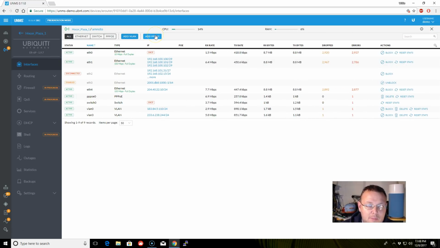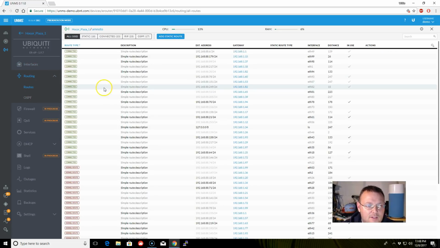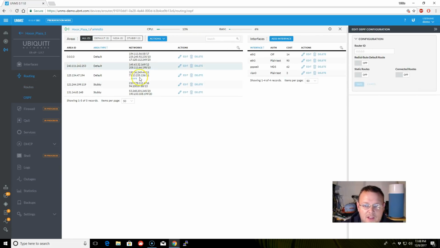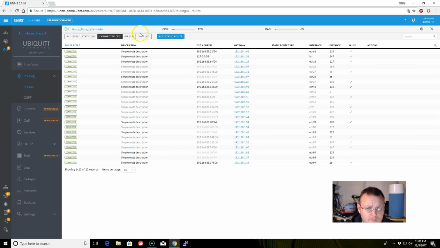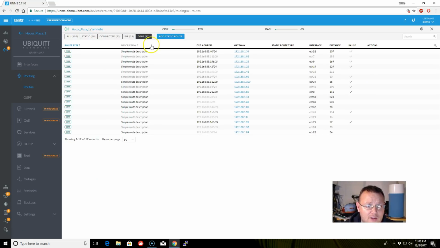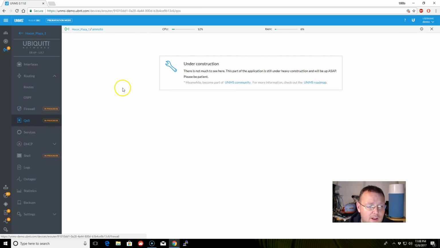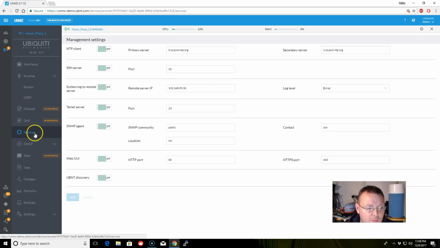Then we can also add PPPoE configuration. So here's routing. We've got static routes that we can add, or there are OSPF routes, and we can completely configure OSPF from here. It's beautiful. Back under the routes, you'll see this particular router has 18 static routes, 23 connected routes, 25 RIP routes, and 17 OSPF routes. Firewall is still in progress. Quality of service is still in progress.